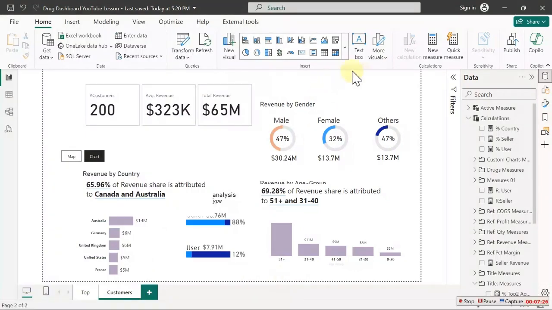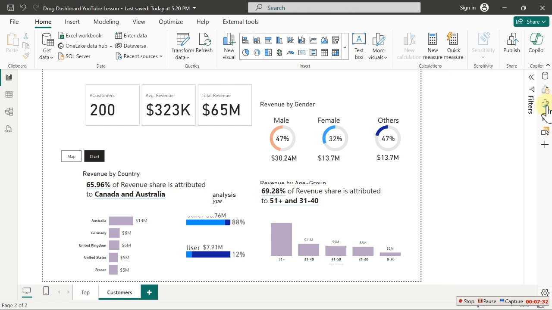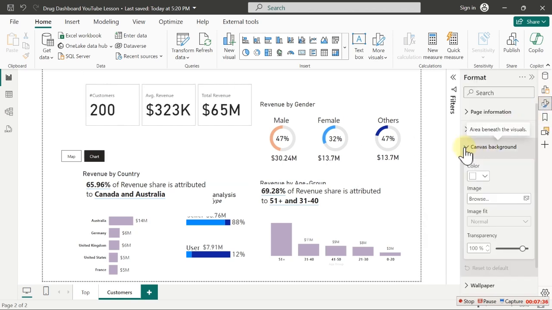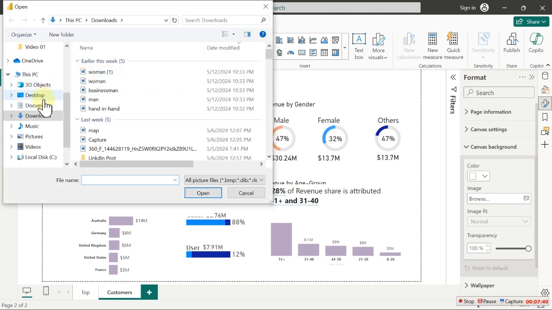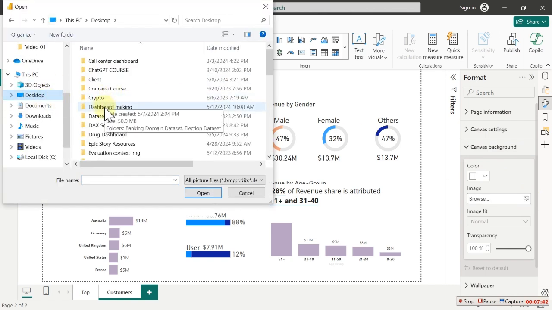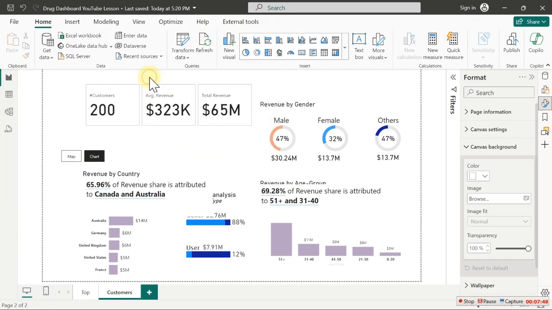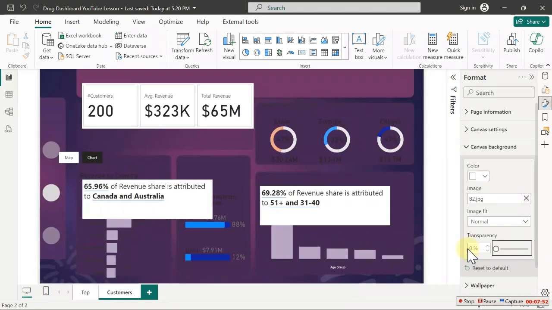So we are back here. It is time for us to take in those two steps. So click over here now. Then let's go over to Canvas background. Click over Browse. So we take the second version. Unfortunately, we can't find it. Let's go over to Drag Dashboard. So let's go over to this very one. Now here we go. So it's there. Put it on 0%. So we have something like this.